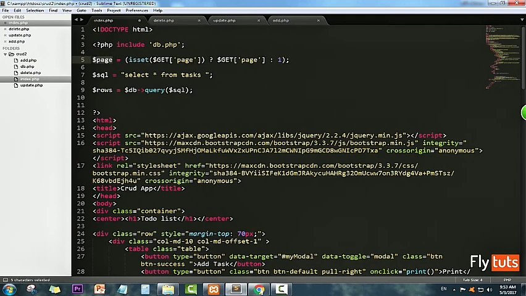So this is a page, a new variable, and a query string. We're going to check if the page is set. This is a question: we're going to check if the page is set, and if so, set the same value that we already have. Otherwise, we're going to make it 1.